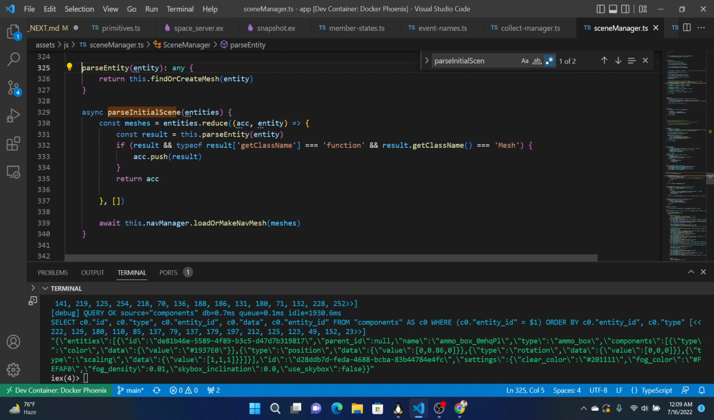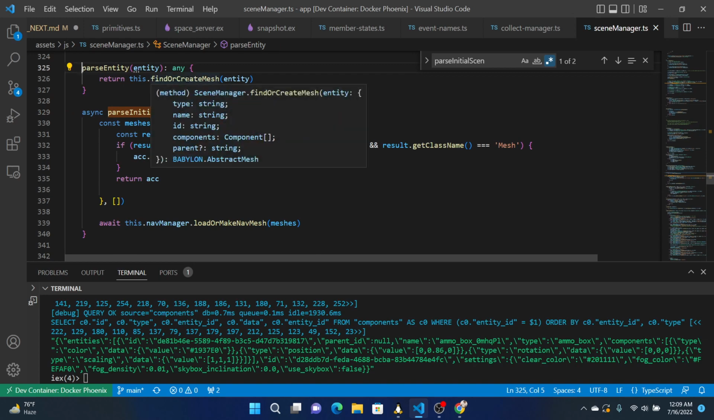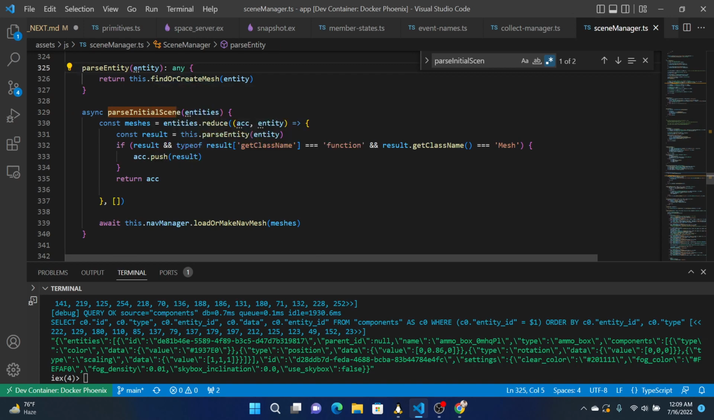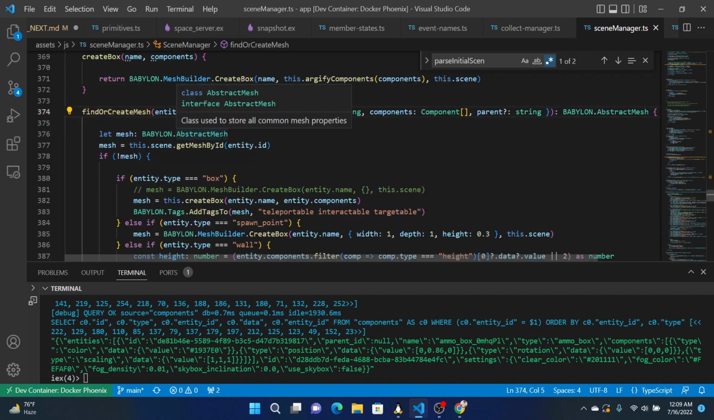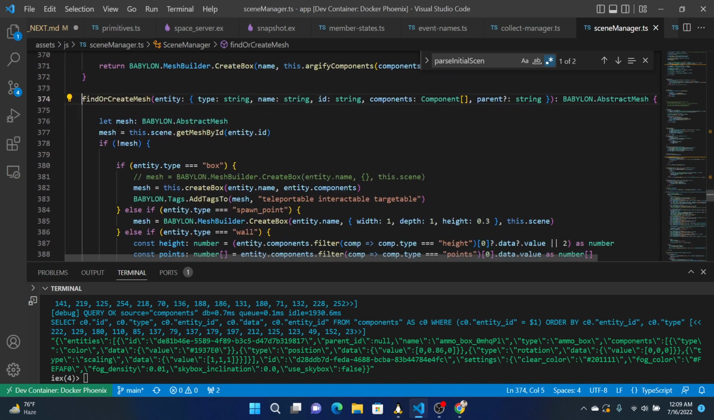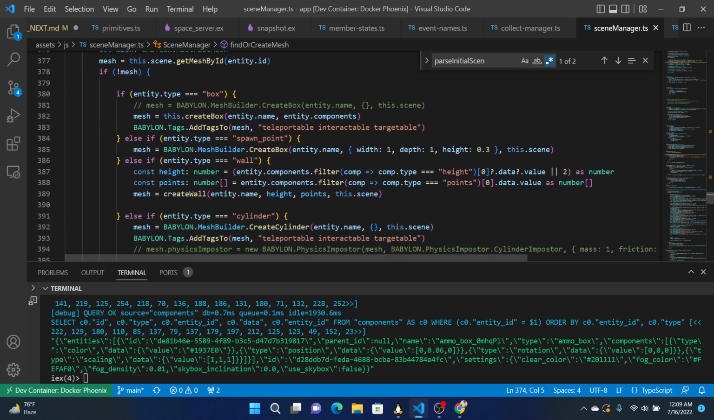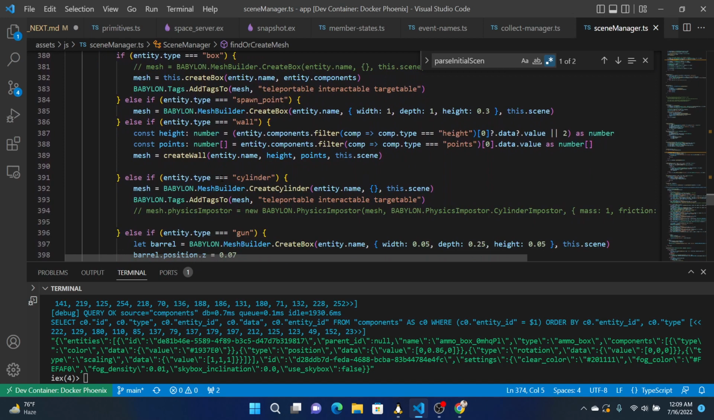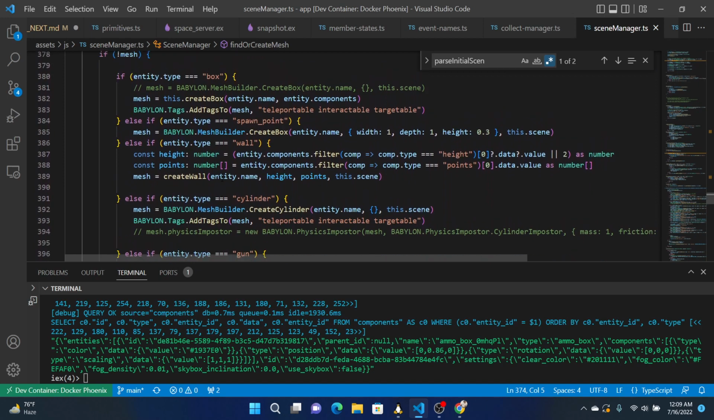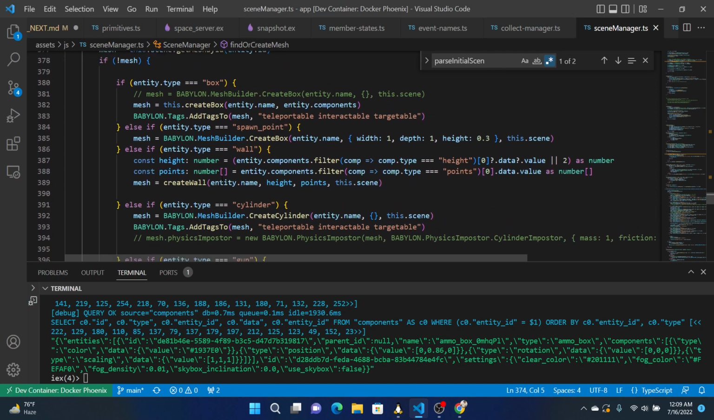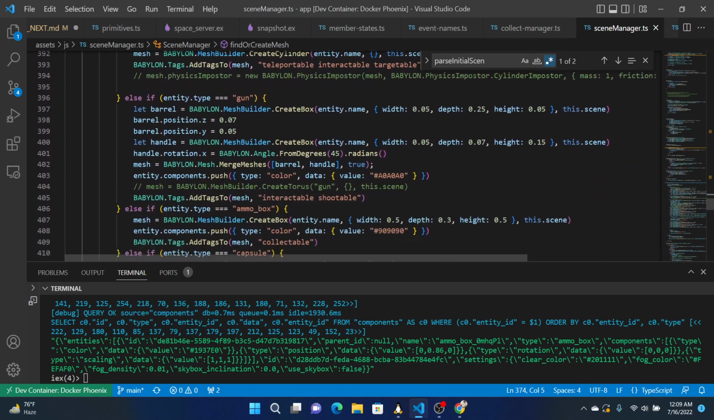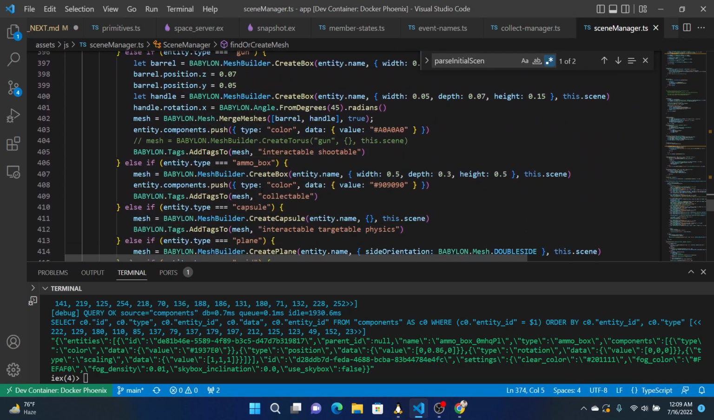Okay, parse entity says find or create mesh. We'll get the mesh ID. If it doesn't exist, then we'll go create it. And let's see, ammo box. Here. Oh, okay. We may have replaced its color. That's why we can't color it.